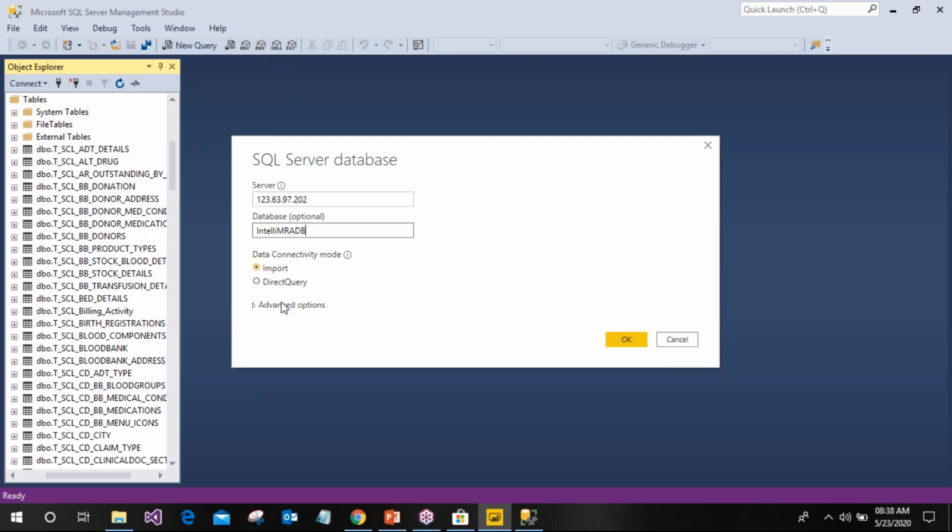So you can see, people, here we have two options. One is import and direct query, and another one is advanced. Let me explain what these options are. This is a very important data connection function, and a lot of organizations and interviews ask about this. So okay, what is import and direct query?